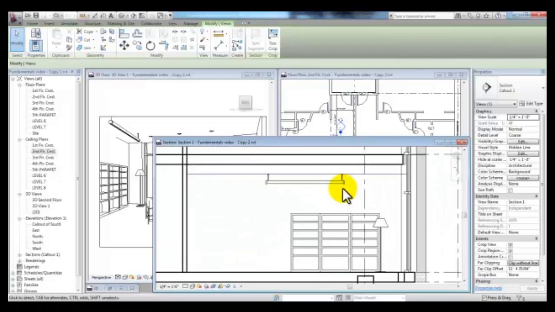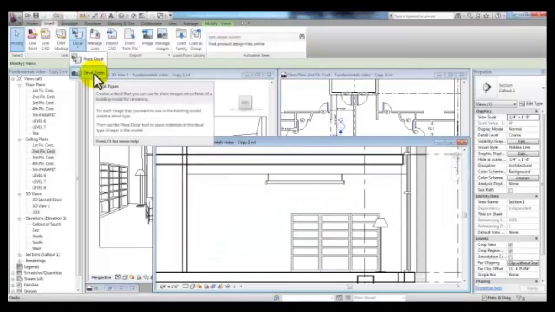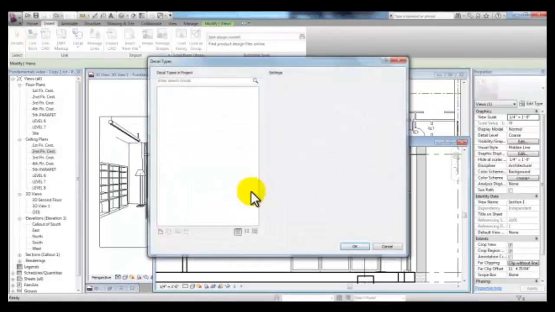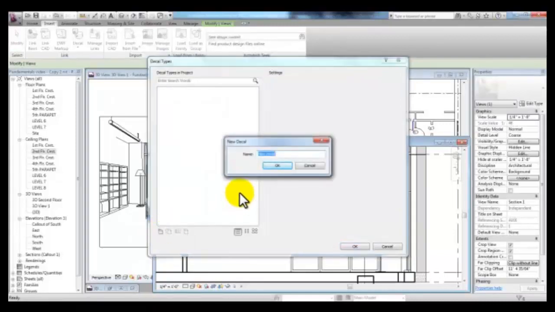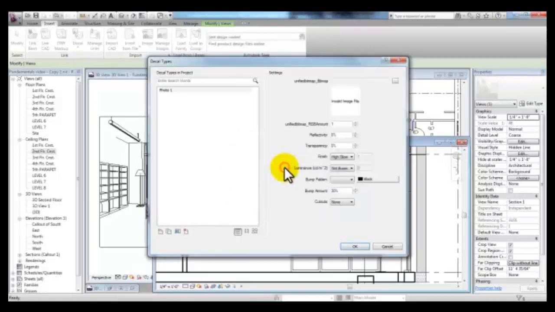We're going to add a decal. If we go to the Insert tab, we can load an image into our file and then use it as a painting. We can go to Insert Decal Types in the bottom left corner, pick Create New Decal. Give that decal a name. I'll call it Photo 1 and pick OK.